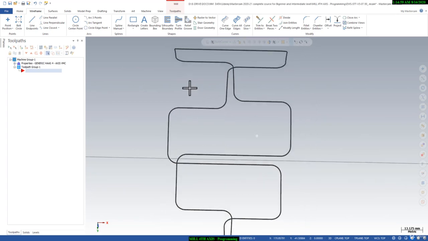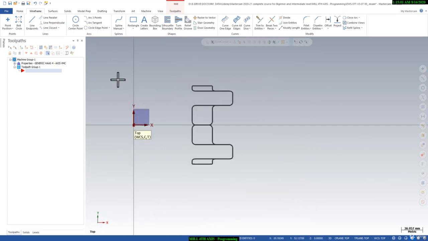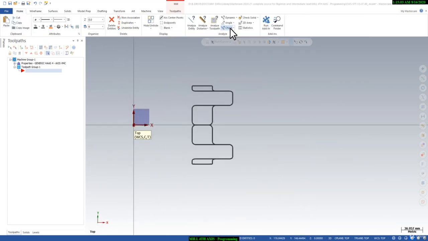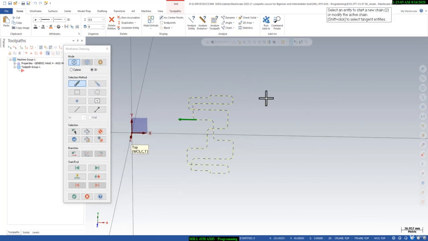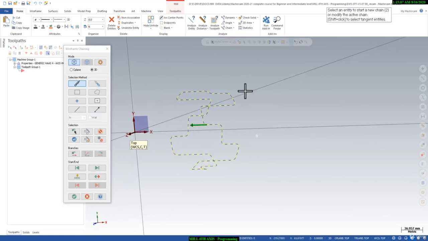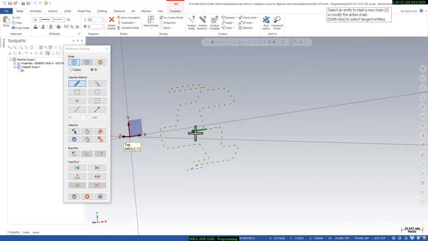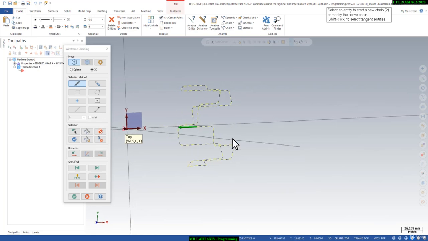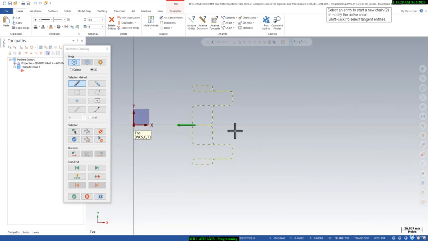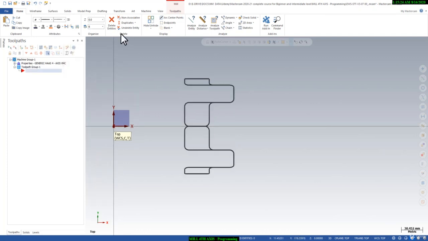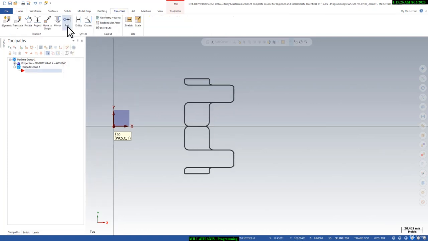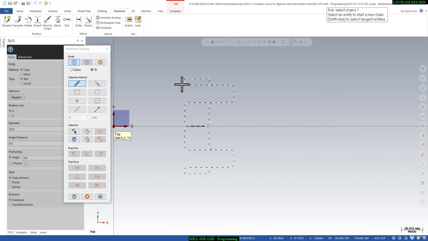Okay, so let's start. Go to the home tab and then say chain. If you click on this, then it will show you whether this boundary is continuous or not. Now it is showing that it is a continuous boundary because there is only a single green arrow, right? So it means this boundary is completely closed. There is no issue of duplicate or overlapping lines, and there are no break areas. So let's start. Go to the transform tab and select roll. We will select this curve and then say OK.